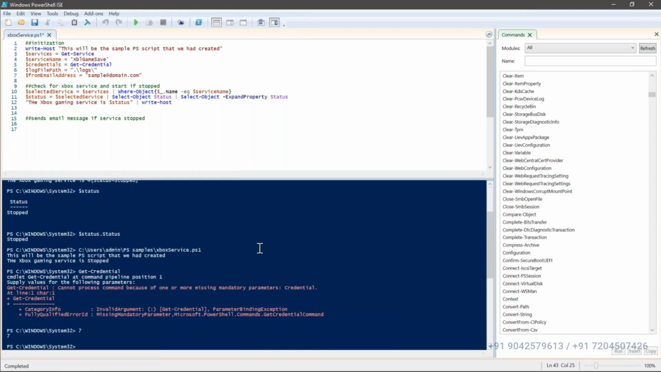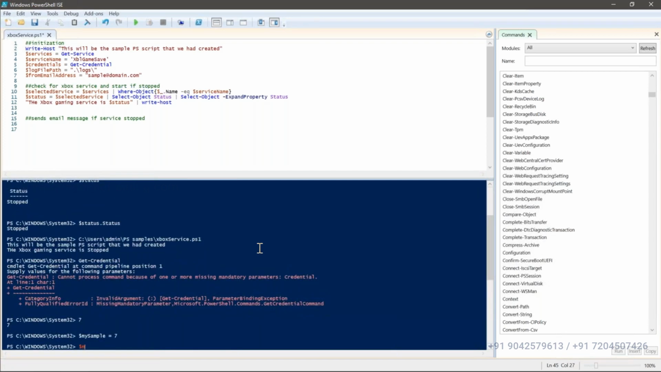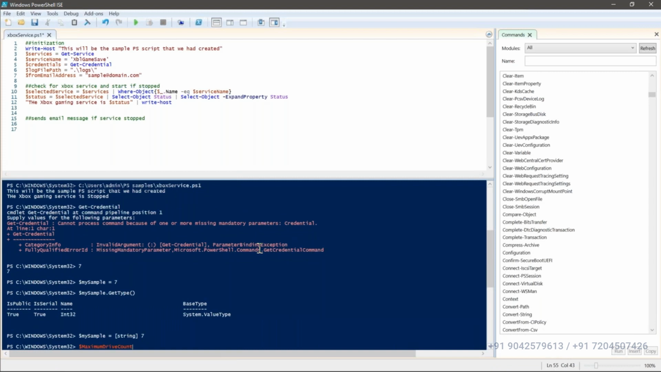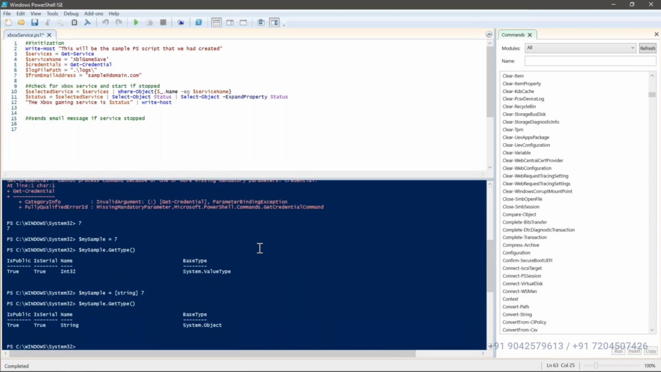So 7 is an integer, right? If I save 7 in a variable, my sample, then the data type is an integer. But if you want to cast it to a string, then this should work. And then if you look up my sample dot GetType, it's a string. That's what typecast is. That's what I tried to do here.